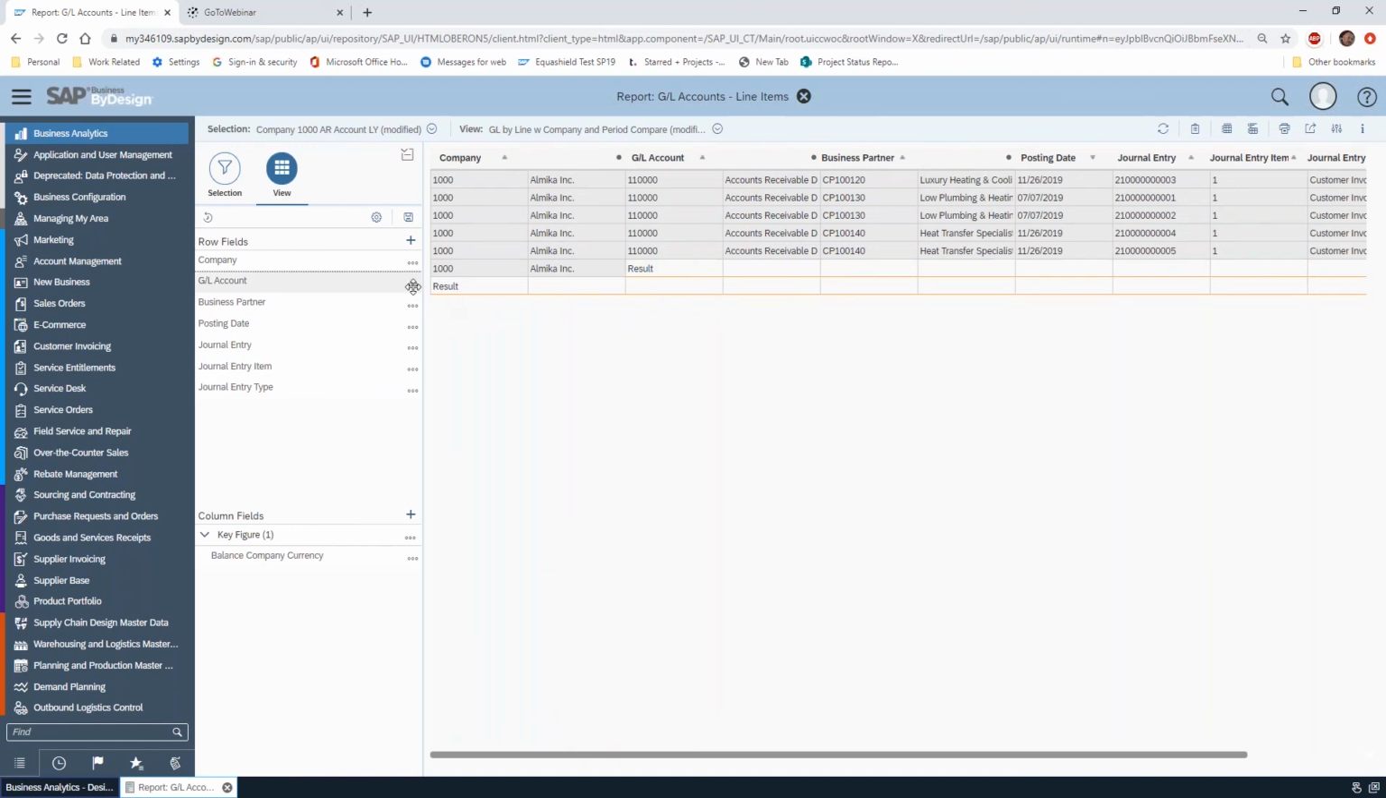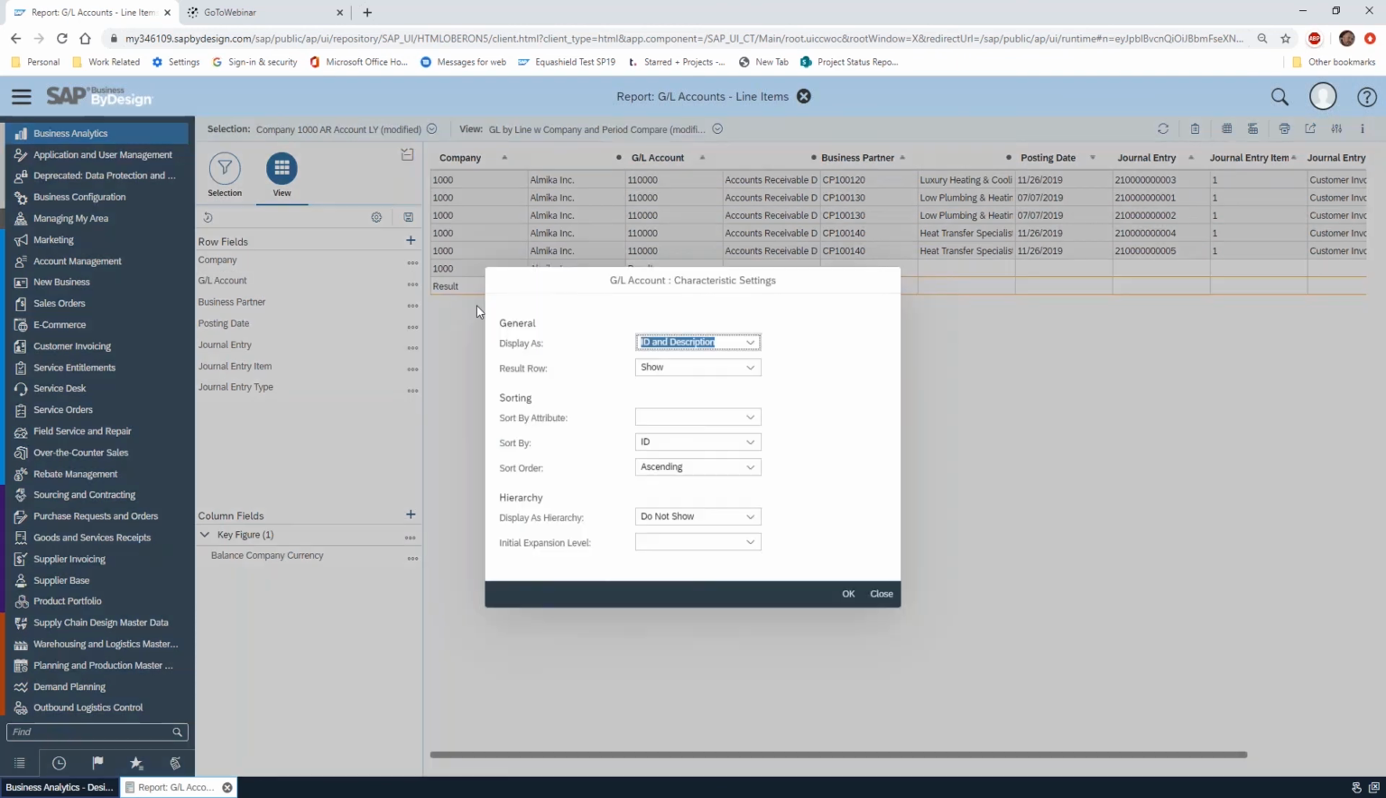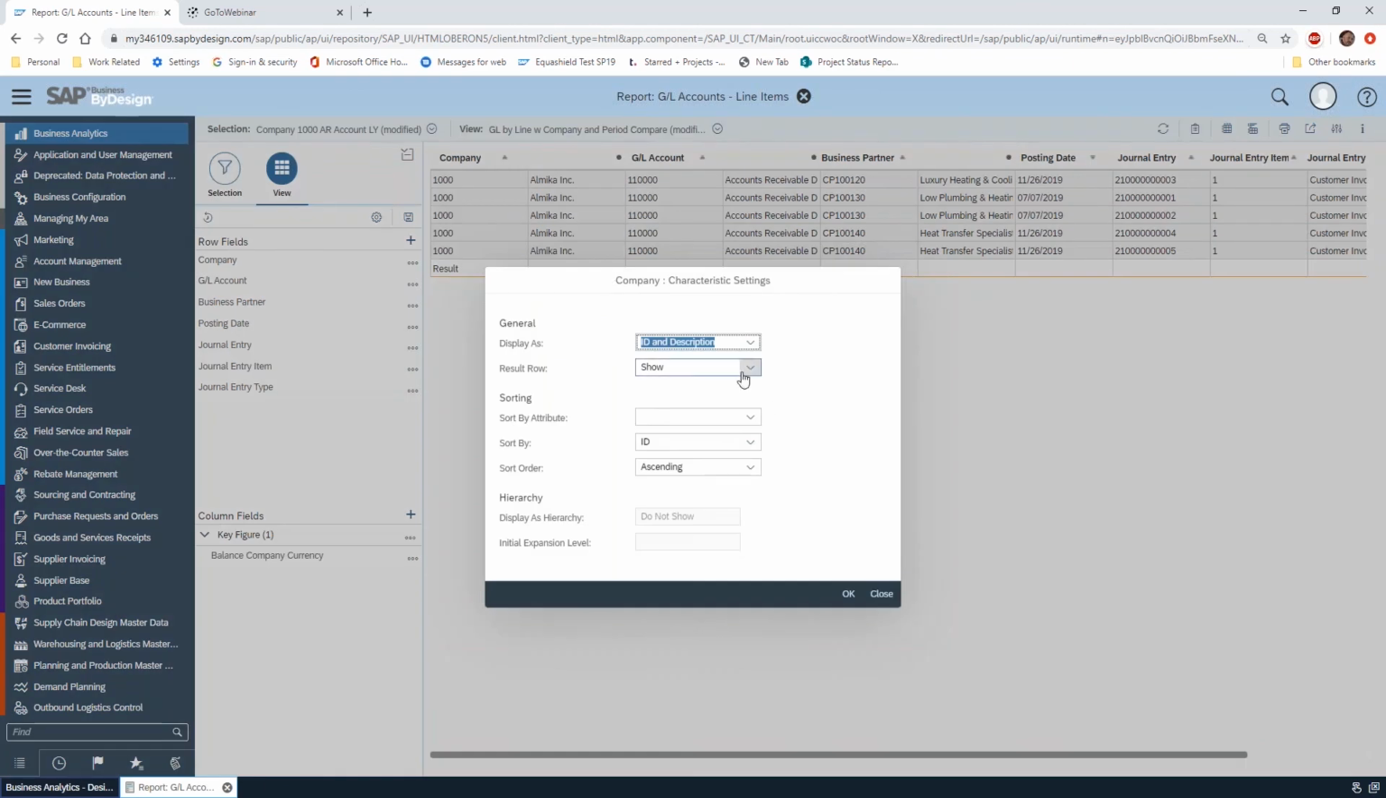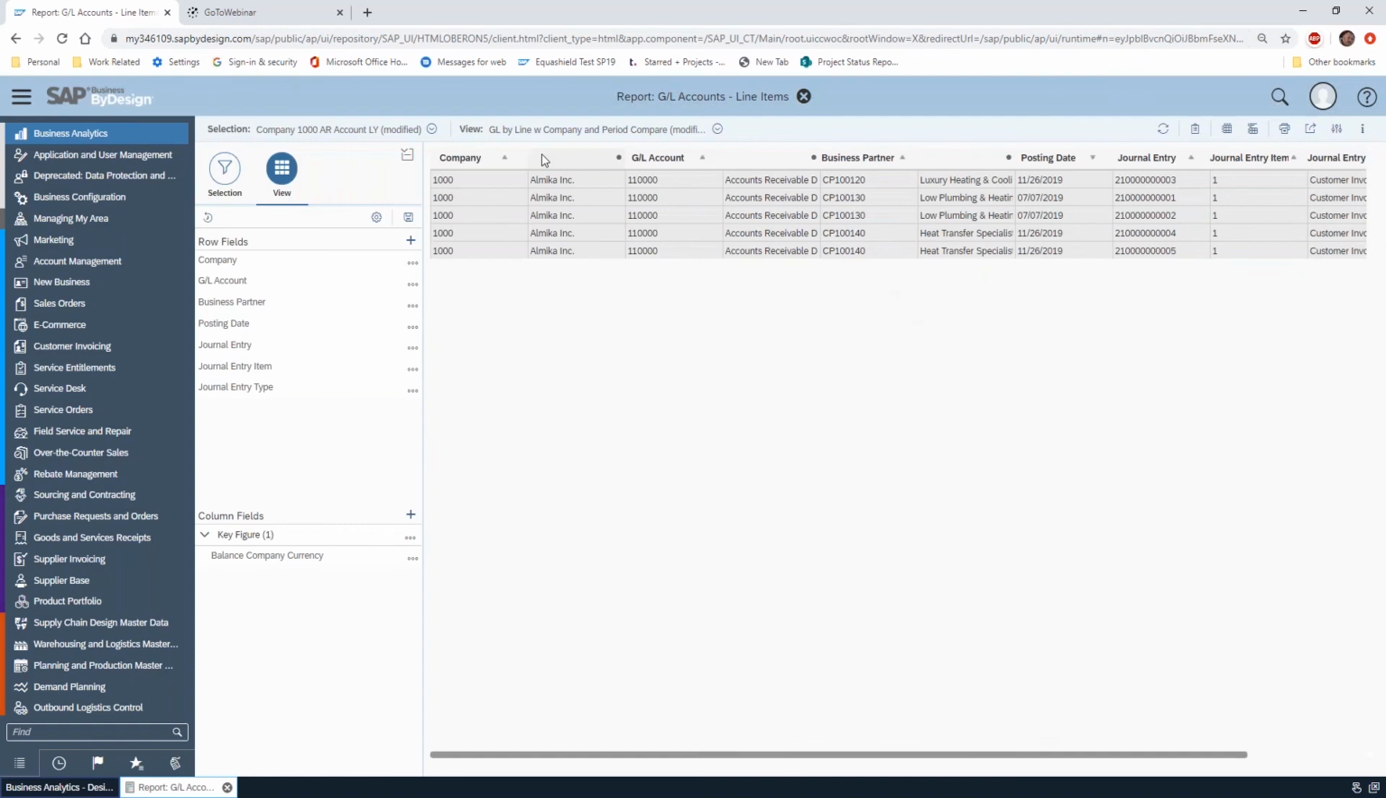So if I go to the GL account and I click on those ellipses, go to the characteristic settings, and they say do not show, then it gets rid of that one. And it looks like I still have one at the company. So once again, I can go in here and choose, sorry, characteristic settings, say do not show. So if you're trying to get just a flat data grid like this for export to Excel, that works well.